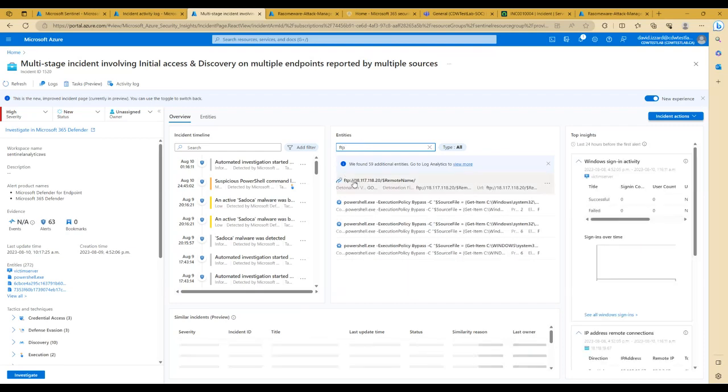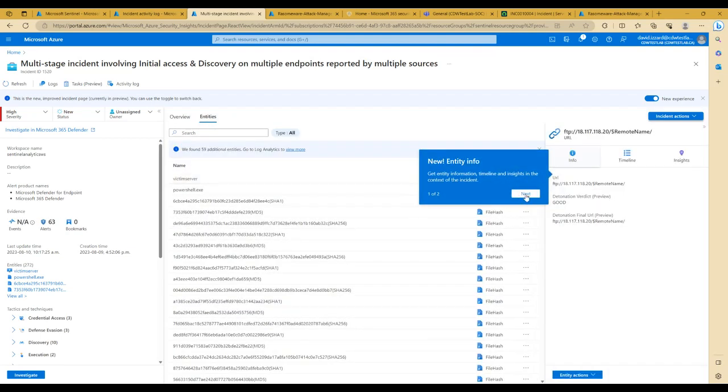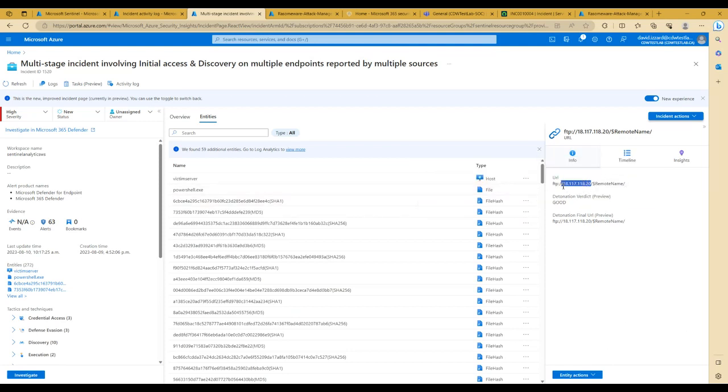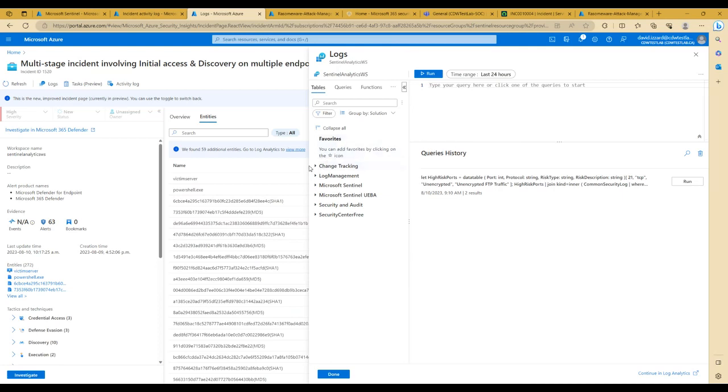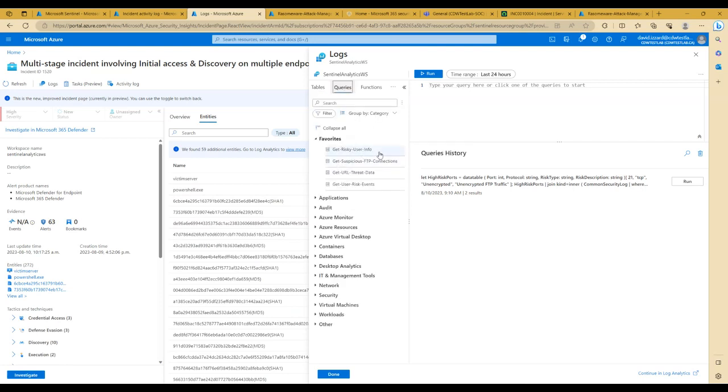Sorry, you'll have to forgive that. I'm just going to copy this information here. All right, so let's go back to the logs. I've already got some queries ready to go. Actually, let me add that filter in. Queries. There we go. I've got it in my favorites already.